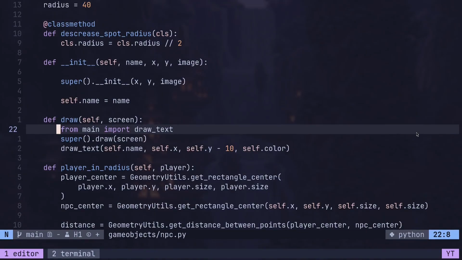It works because the NPC module no longer hard depends on the main module, so it can be initialized properly. Does it solve the issue? Yes. Is it the best solution? Not today. Let's think about the main module and its responsibilities.